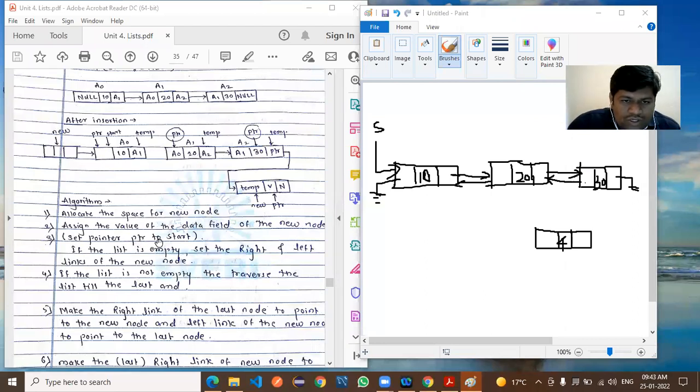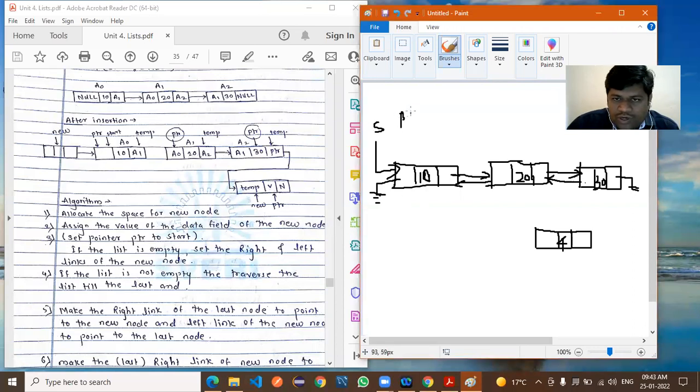After that, set the pointer PTR to start, right? One more pointer here, we'll consider PTR for traversing purpose. First we check if the list is empty. Actually this list is not empty, right? In case it is empty, what we do is set the right and left link of the new node as null. Now, if the list is not empty, traverse the list till the last node. This PTR will traverse till the last node, right?